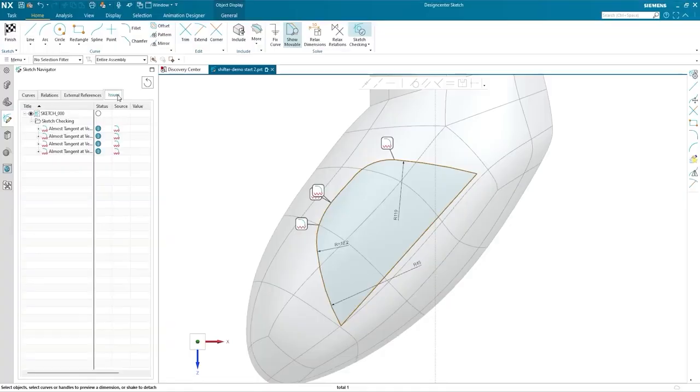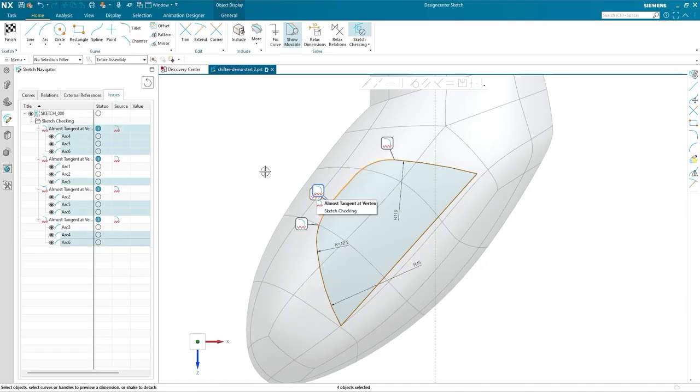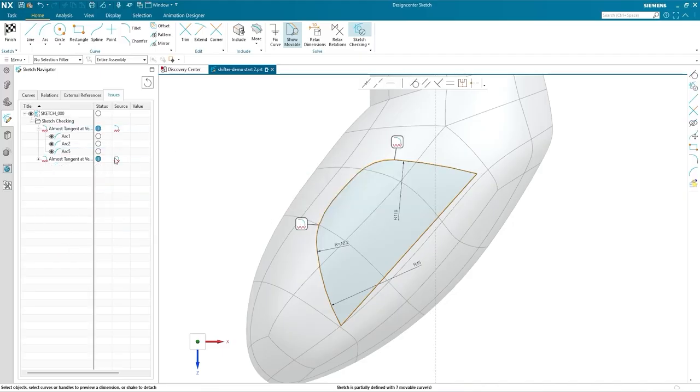Those results are where the Issues tab from earlier comes in. You can view sketch checking results on the sketch itself in the graphics window or listed in the Sketch Navigator's Issues tab. In either location, you have the option to automatically correct an issue or ignore it if it's a false positive. You can also deactivate a particular check if it's not relevant for your sketch overall.